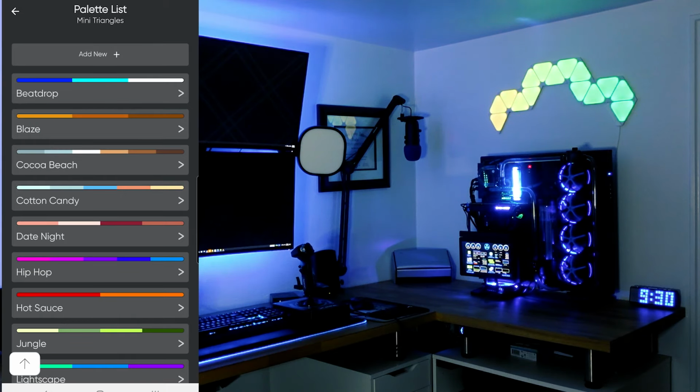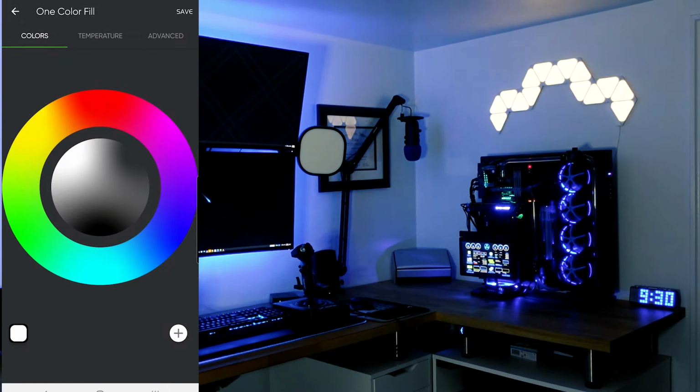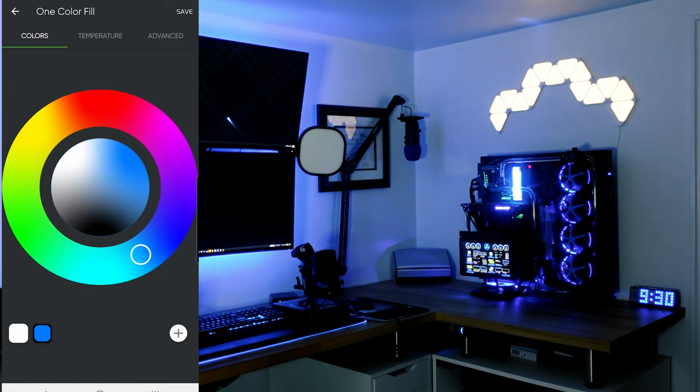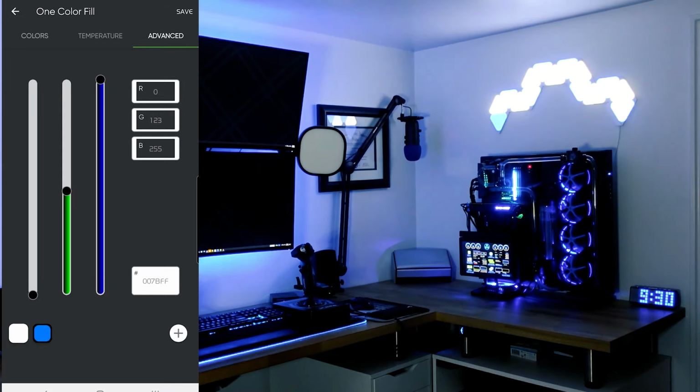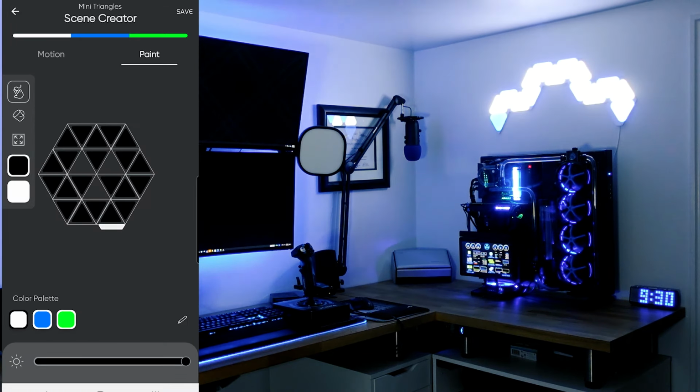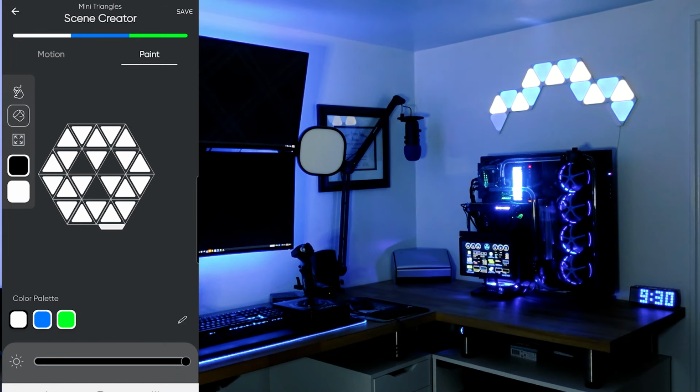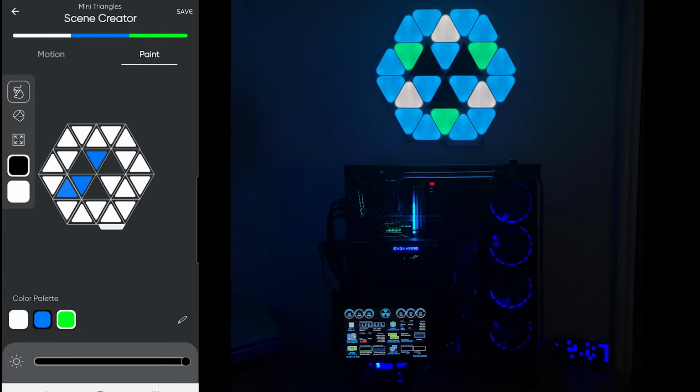Again, you can utilize existing color palettes here, or add new to create your own from scratch using RGB sliders or even plugging in the color code directly into the app. Once you have your custom color palette, you can choose between a motion design that will fade between the colors you selected, or you can go with a static color design, choosing the color for each panel individually. Once your colors are selected, save your design. You should be able to save it and apply it to your panels.